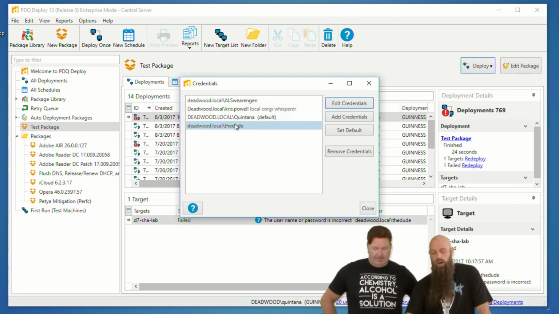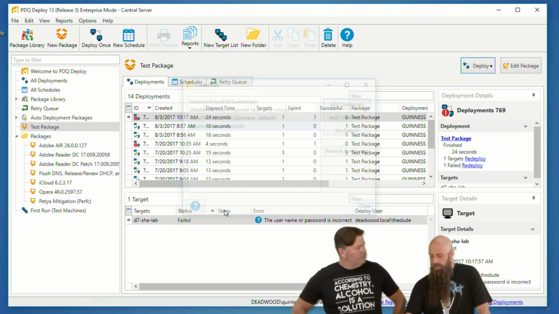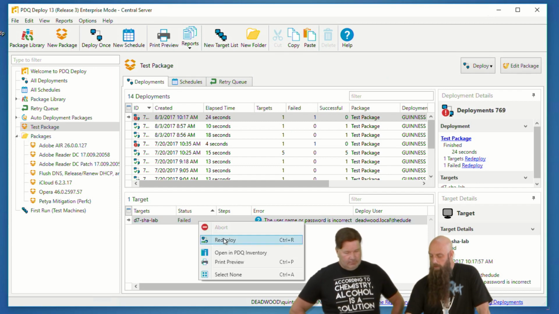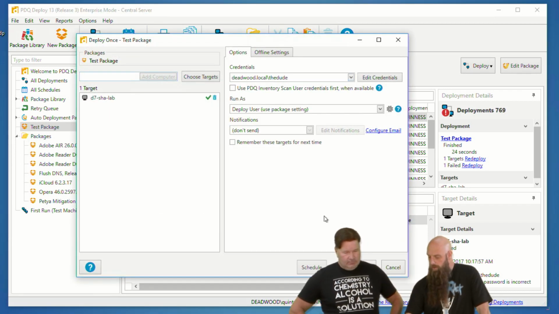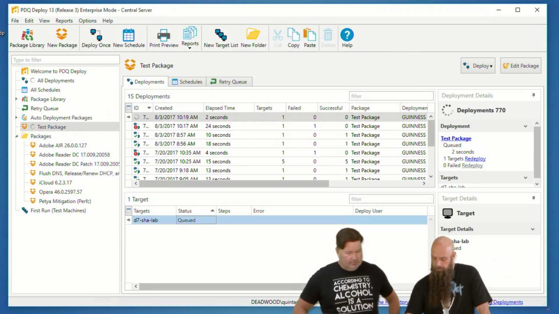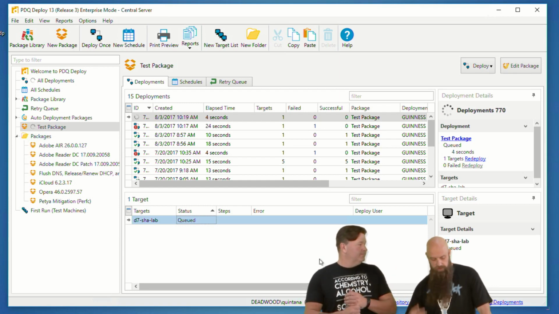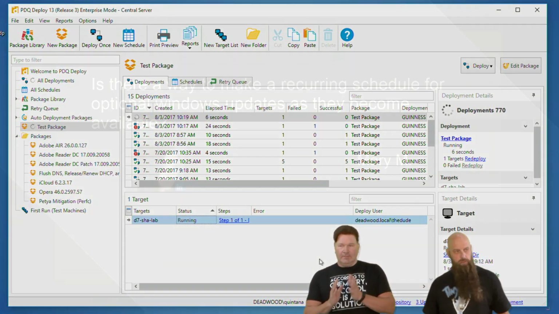Relaunch, and that will go for deployment. All of these, any credentials that you have set. So now I will do a redeploy, still using the same one, and we'll hit deploy now. And then this one should work. So yeah, let's throw it down.